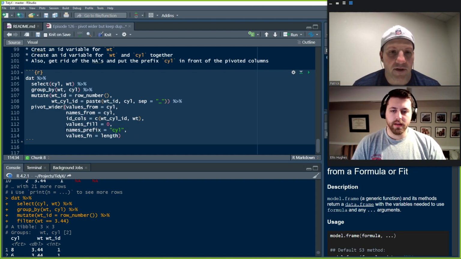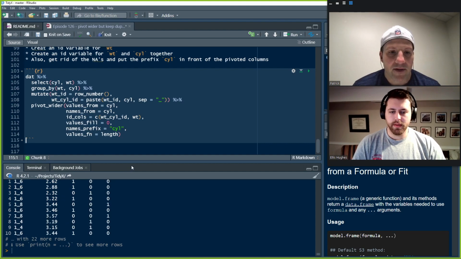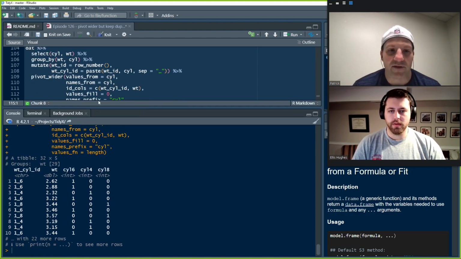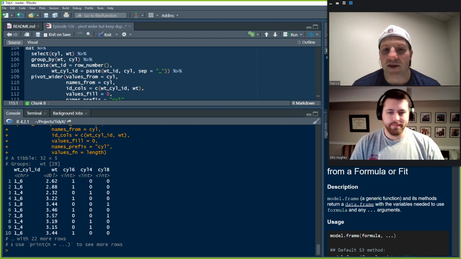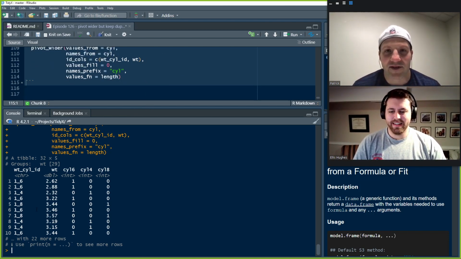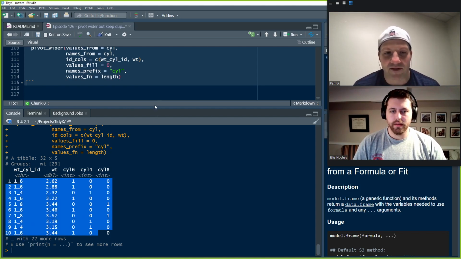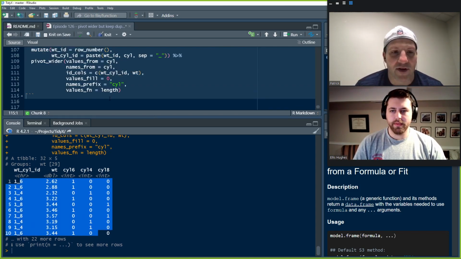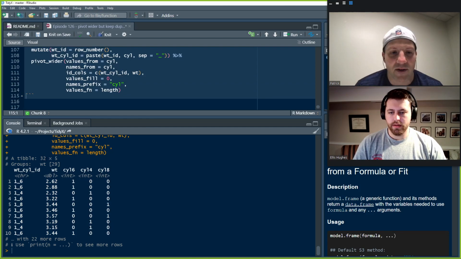Okay, so if we run this, and then names prefix sil, that just got rid of the numbers. R doesn't like numbers in column headers. It puts the little ticks on the sides of them. So I just said let's get rid of that and let's just say sil, so sil 6. Now we have a tibble that's 32 by 5. It's exactly what we were looking for.